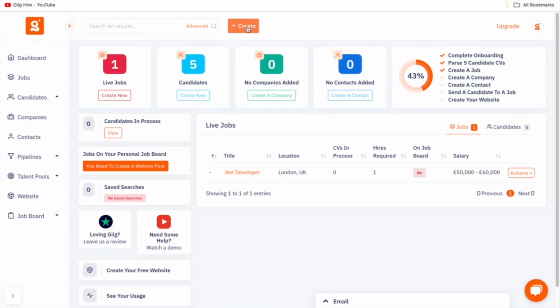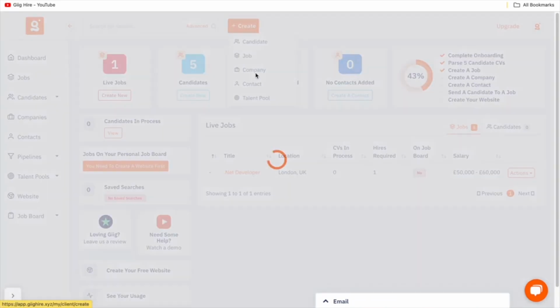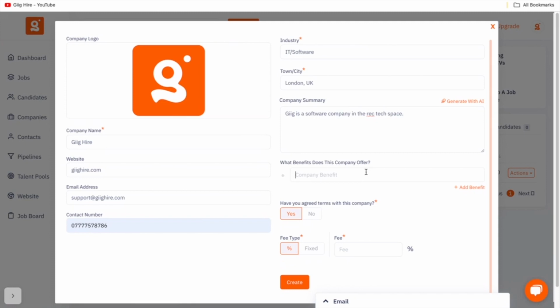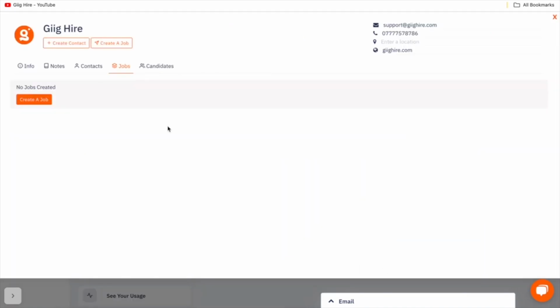So now to create a company, you come back up to the create option, you choose company, you can put a company logo in, select an industry, location, write a company summary again, which can be generated by AI for our premium users. Add the company name, website, email, and contact number. You also have the ability to add company benefits and select whether you've got terms already agreed with this company or not. If you do have terms agreed, you can actually enter a fixed fee or a percentage in this box here. And there's your company created.